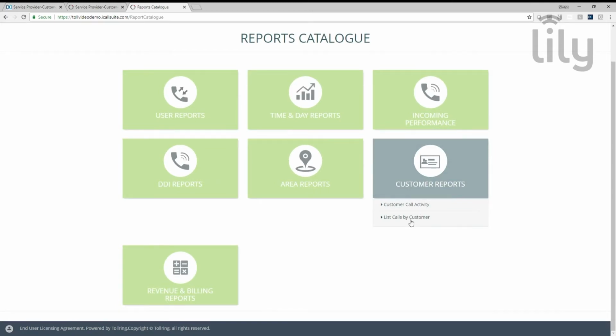Customer reports, you're able to look at customer call activity and list calls by customers. With this, all you have to do is import a simple database into the system, which allows you to group all of the CLIs or caller numbers from individual customers into a single customer name, and then you're able to report against that customer for all different calls.